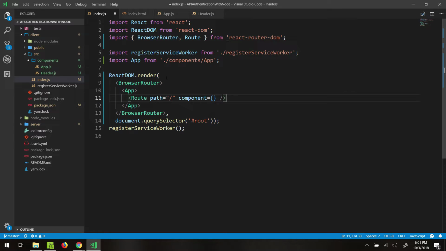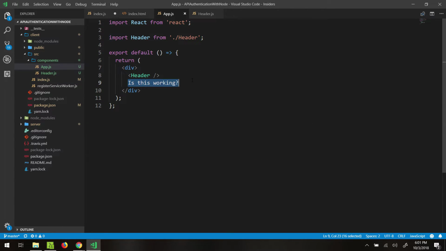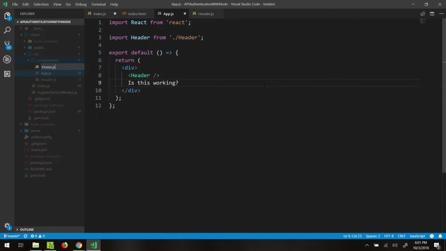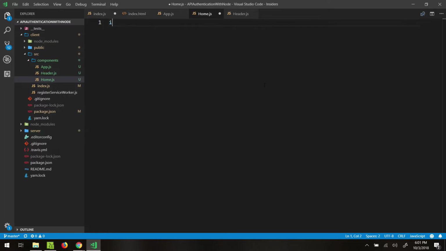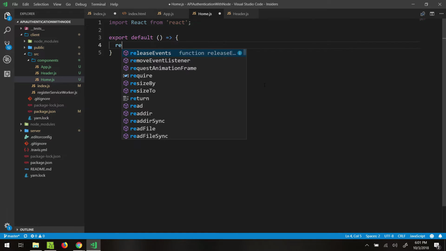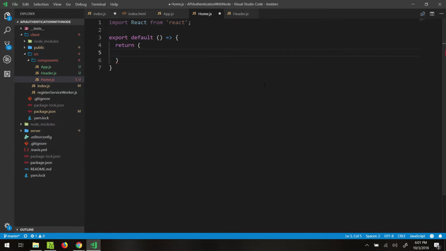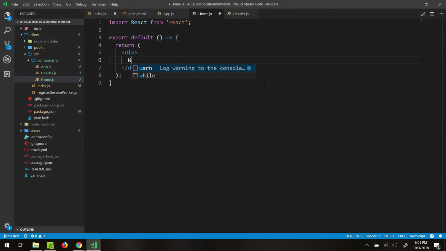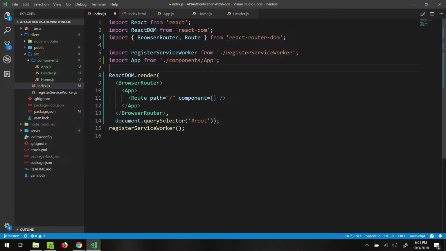Now the thing is, we don't have a Home component. We're actually rendering the text here literally, so we need to create a new component really quickly. Let's call it home.js. We need to again import React from React, and then export default. We'll take no props, and simply return some JSX, which will be a div that says welcome to our home page, like this. Then we can go back to this index.js file.